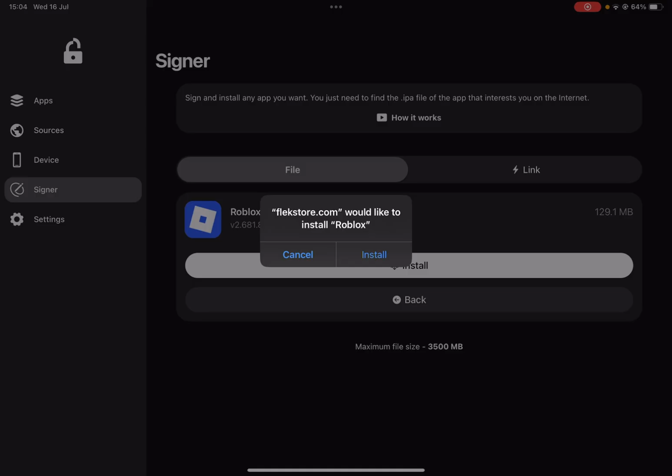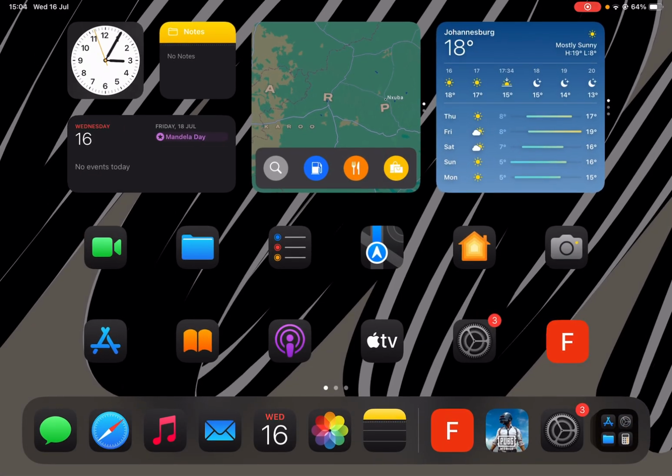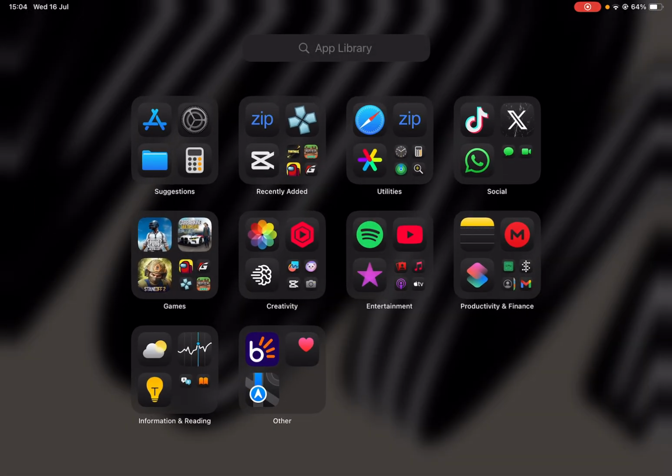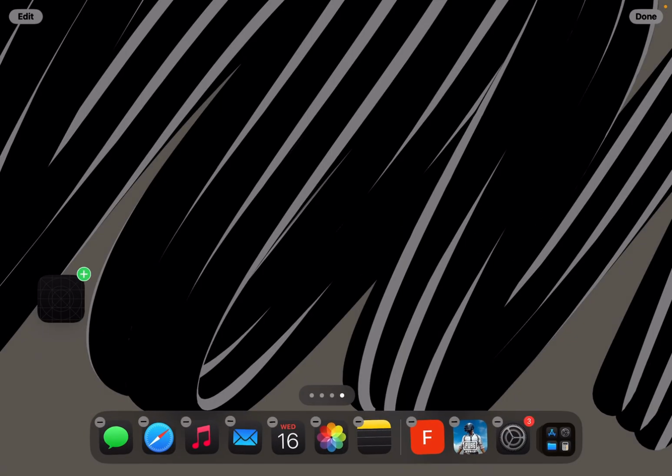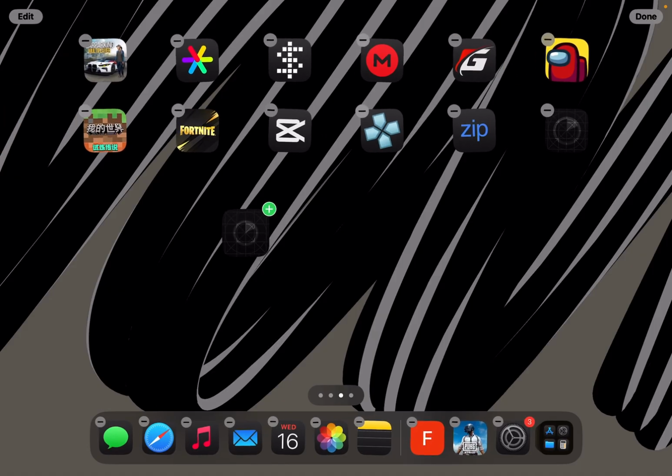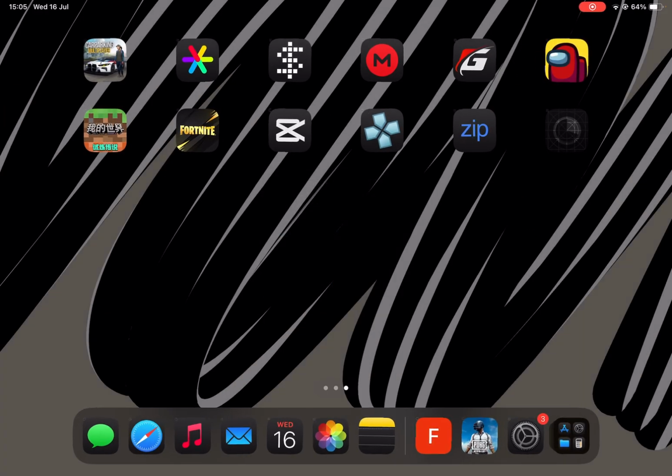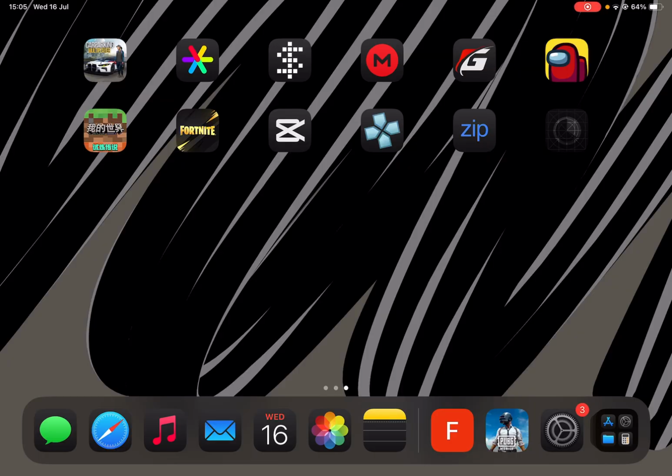And as you guys can see, I'm gonna simply hit on install, and then it should begin installing right here. As you guys can see, it is installing over there. So okay, it is headed to remove. So let's just wait for this to finish downloading, and then I'll show you guys that it actually works.